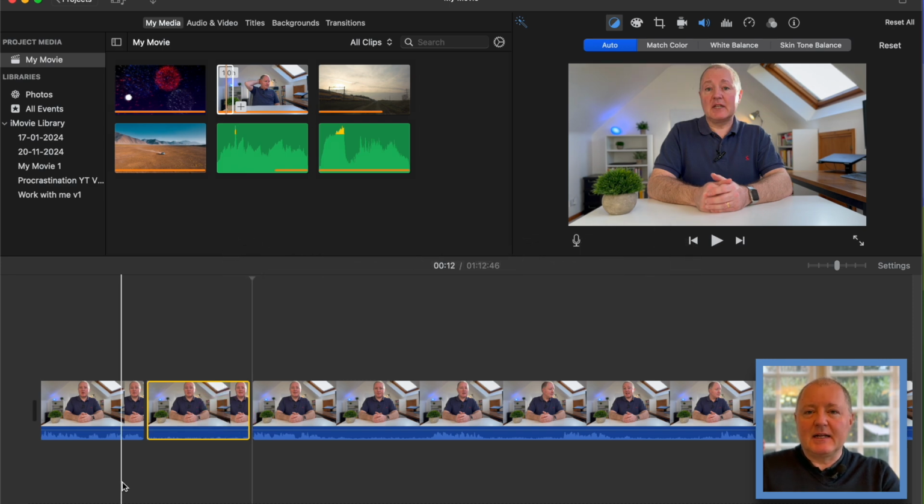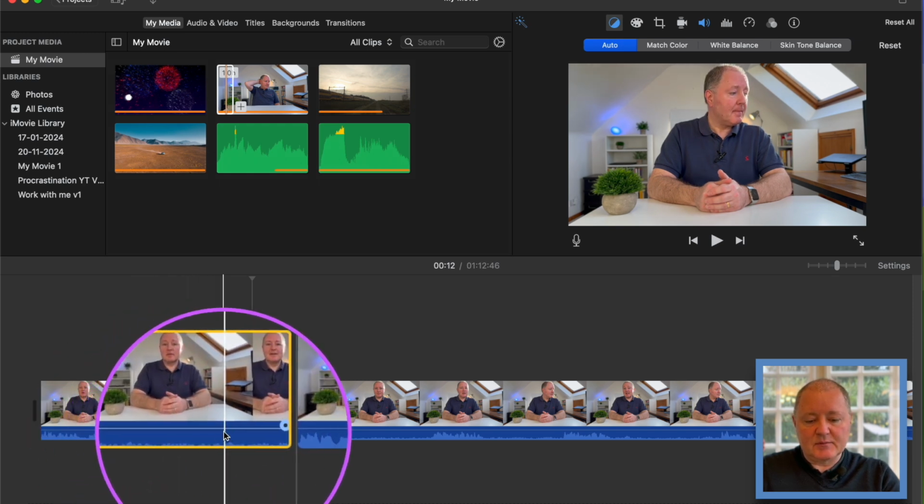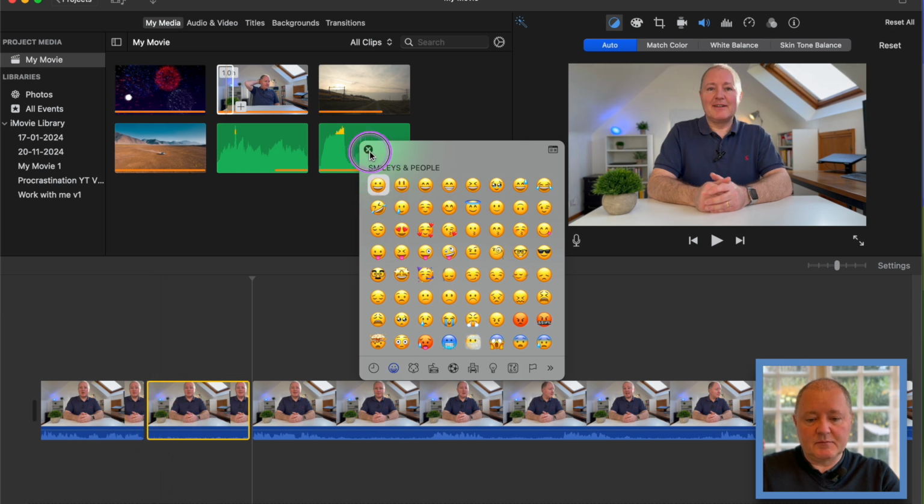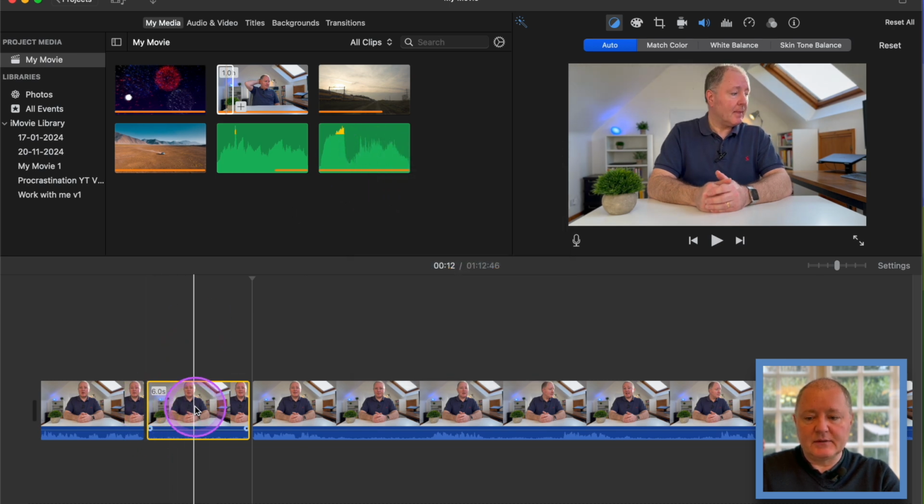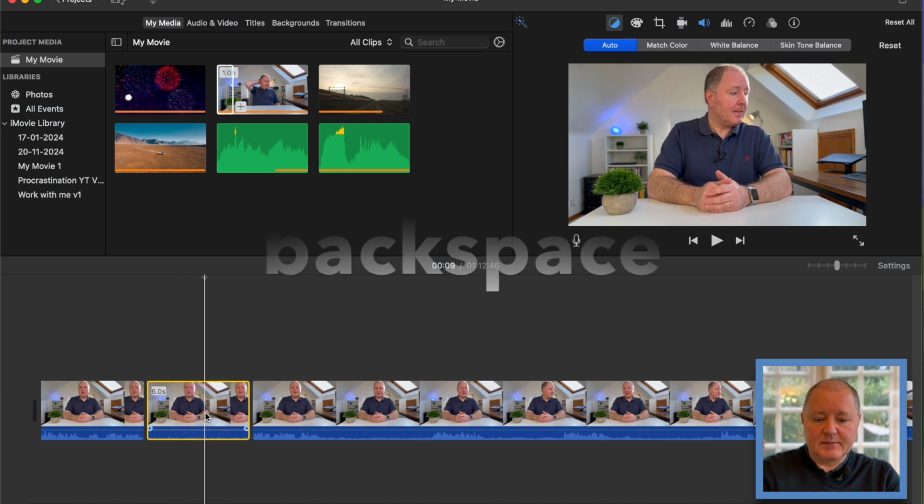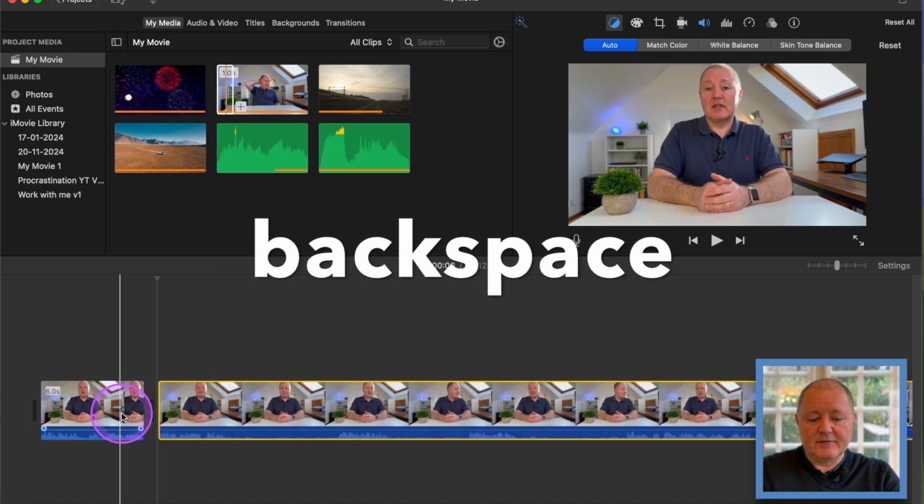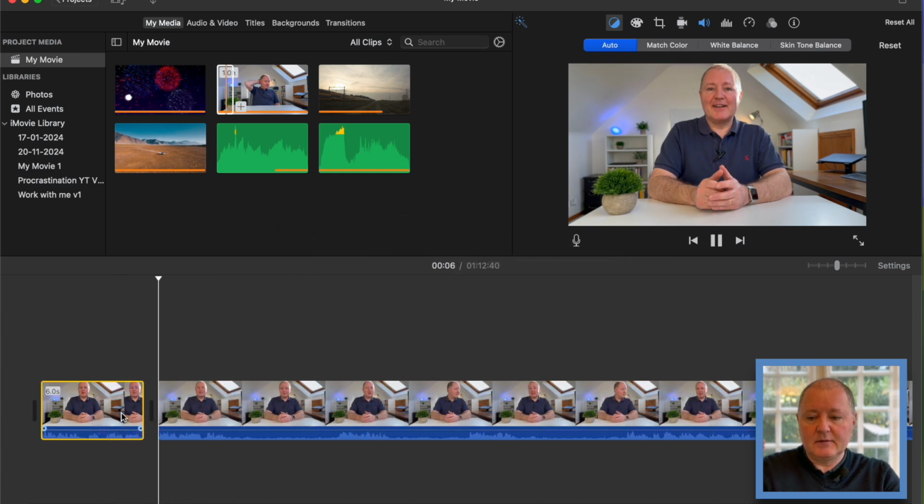Next, once you've split the clips you want to delete the unnecessary bits. So for example here, where I'm not speaking, I'm just preparing for the next point where I'm going to start speaking again. If you highlight that section in yellow, by just clicking on it, then you can delete it by using the backspace key. And now I go from this clip straight into that one.